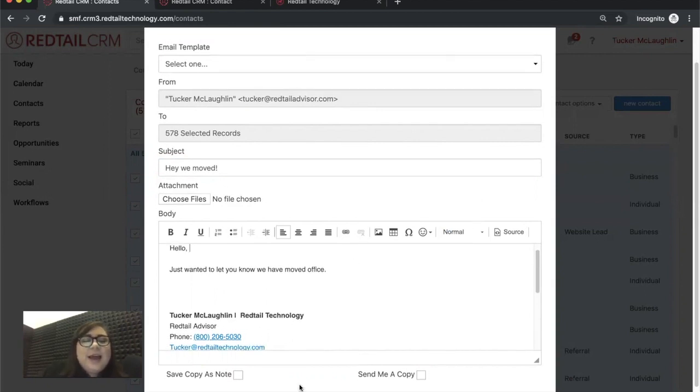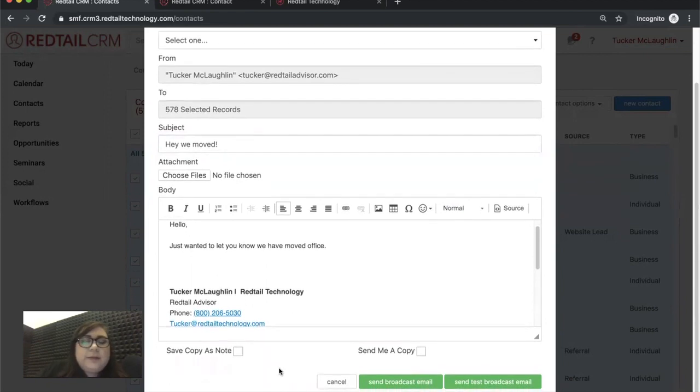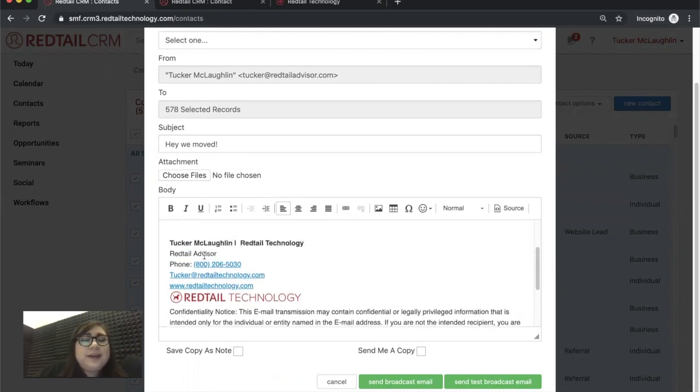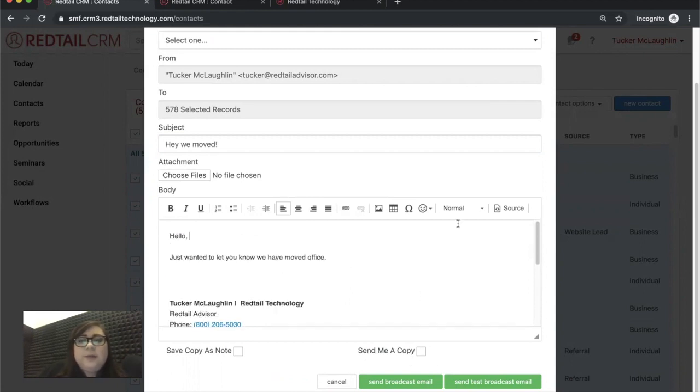And then again, as I kind of pointed out when we were building that email template, you still have that option to save a copy as a note and send me a copy as well. And then if I scroll down just a second here, you'll see here's my signature. So it already pre-populated for me. All I have to do is actually send the broadcast email.